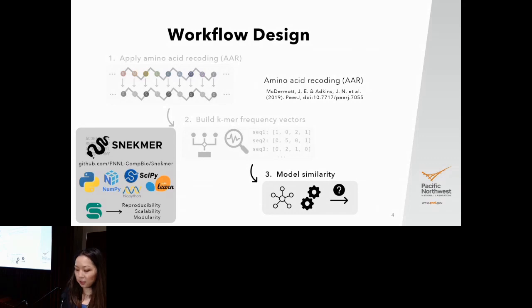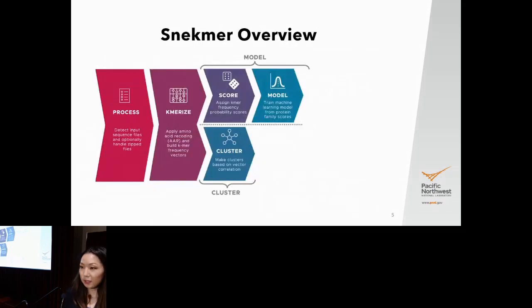Snakemake offers several advantages, including innately imparting reproducibility via self-contained workflow steps, enabling scalability across environments from single to multi-core cluster or cloud computing environments, and allowing for modular deployment of the individual processing steps. Snekmer executes our workflow via self-contained modular steps, known as rules for those familiar with Snakemake. First, Snekmer detects and handles input sequence files before passing them on to the next step, which executes the amino acid recoding and so-called k-merization of the sequences.